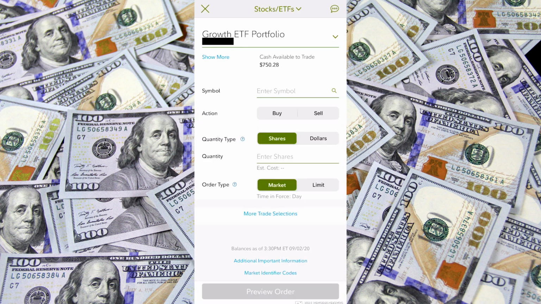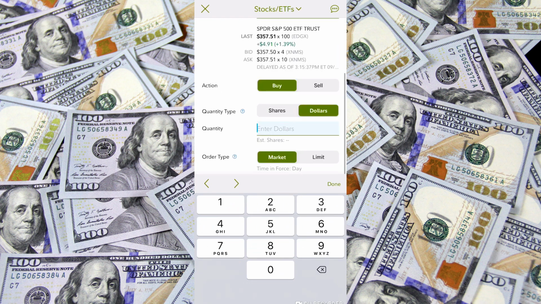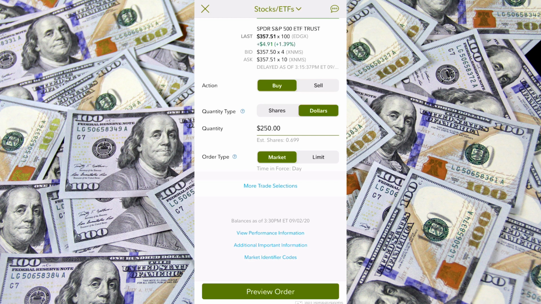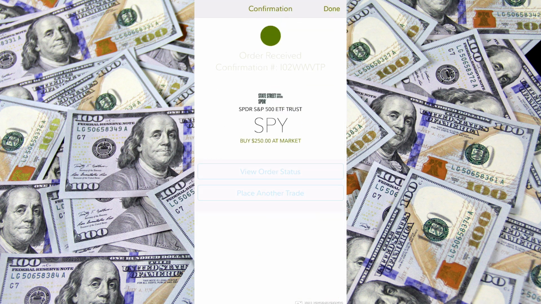So let's move on to the next one, which is SPY, which is the S&P 500 index, and we're gonna do the same thing. So SPY's at $357 right now. We're gonna buy $250, which is not quite 1 share. It's about 0.7 shares, and place it.